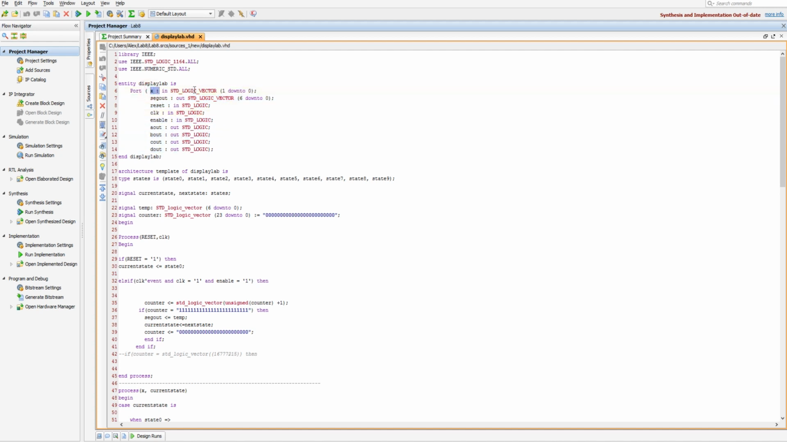X is going to be a standard logic vector of 1 down to 0, which means it's going to be 2 bits. If X has 0, 1, it's going to go clockwise. If it has 1, 0, it's going to go counterclockwise. And if it has 1, 1, it's going to do the figure 8. That's going to tell us what states to transition to.